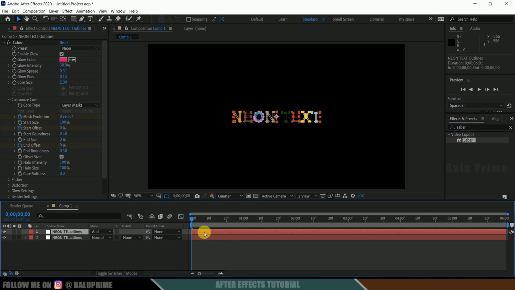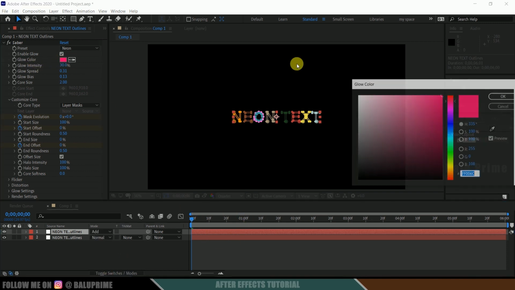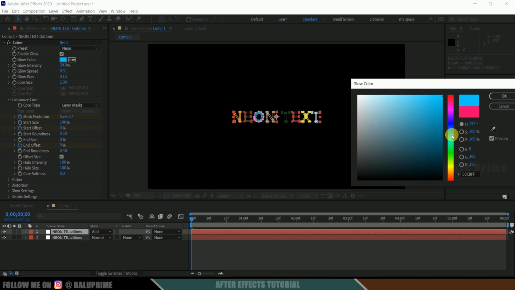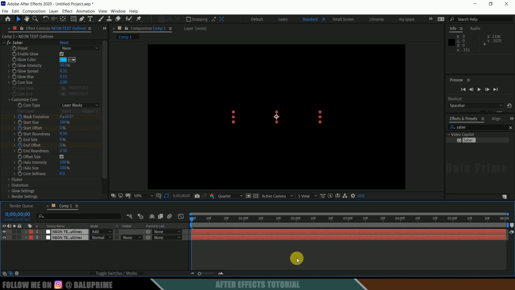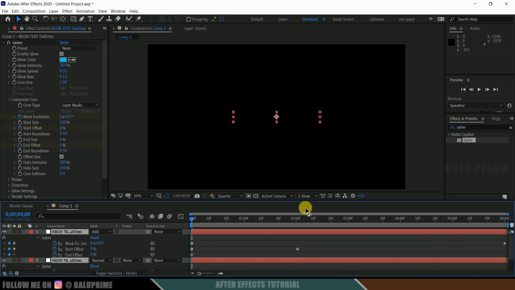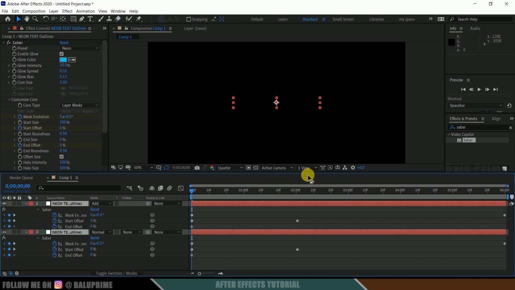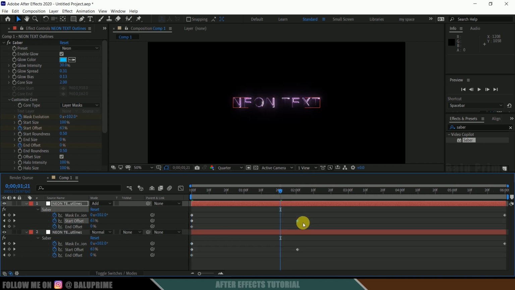Okay, so now select the above layer, and I will change the color to blue. You can change whichever color you like. Now select both layers, press U on the keyboard for keyframes. Let me bring it here a bit, and let me change the keyframe of this one to the 3rd second. Now if I play this, we'll get both colors visible here. Nice.